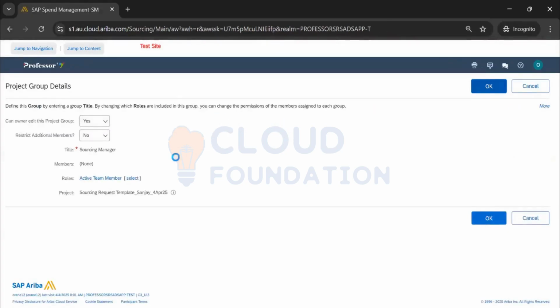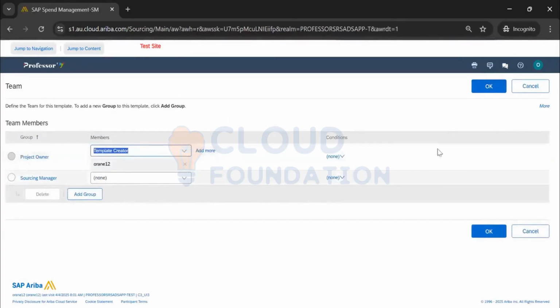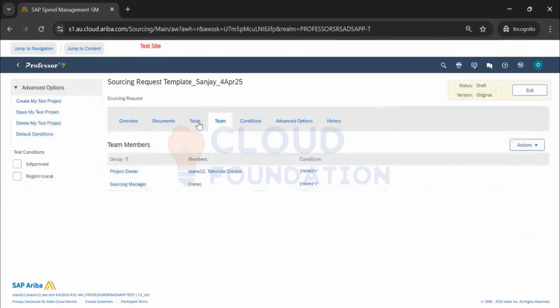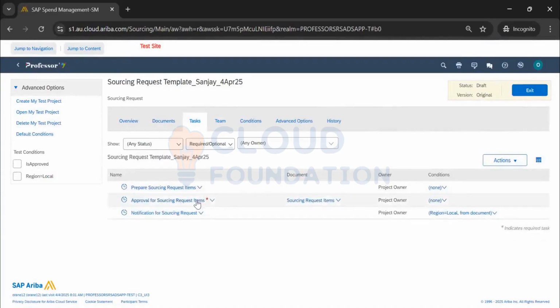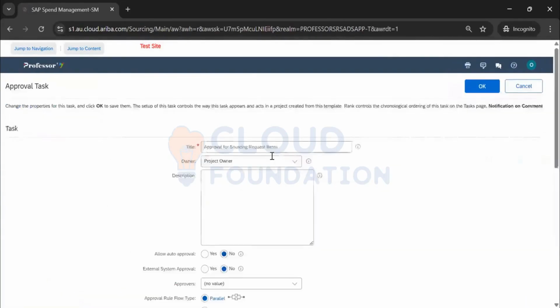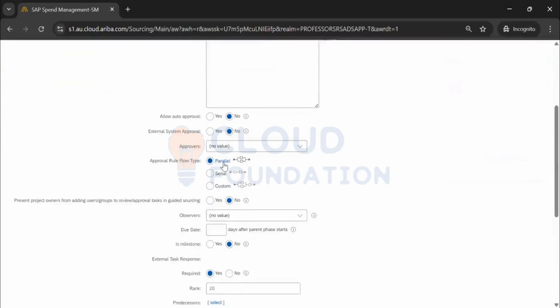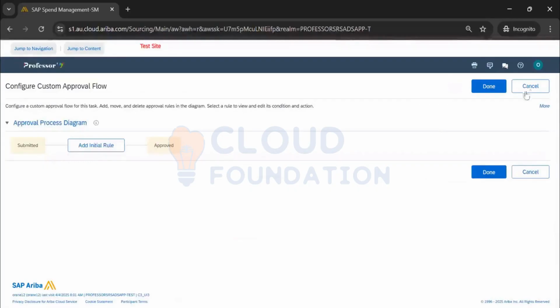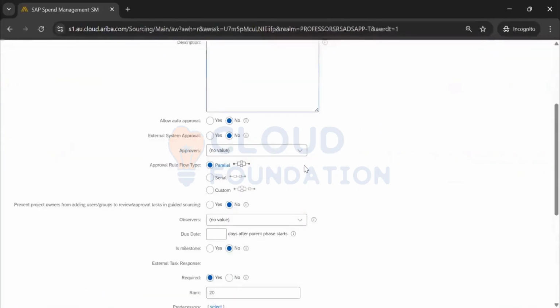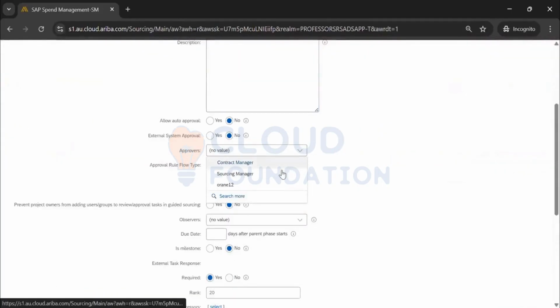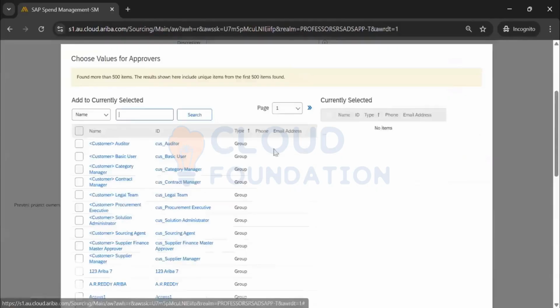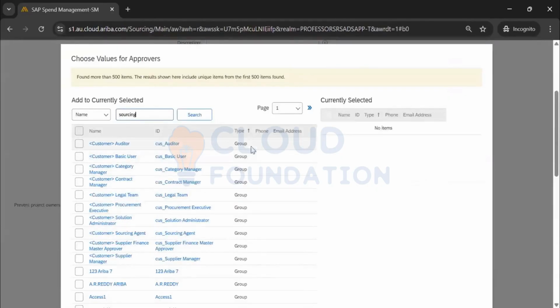Now this sourcing manager, I want to apply to the approval task. When I go to the task, approval for sourcing request, edit the task. Currently, the approvers, when I select parallel, actually there are no approvers available. So here I am going to select the approver by selecting search more, sourcing manager.